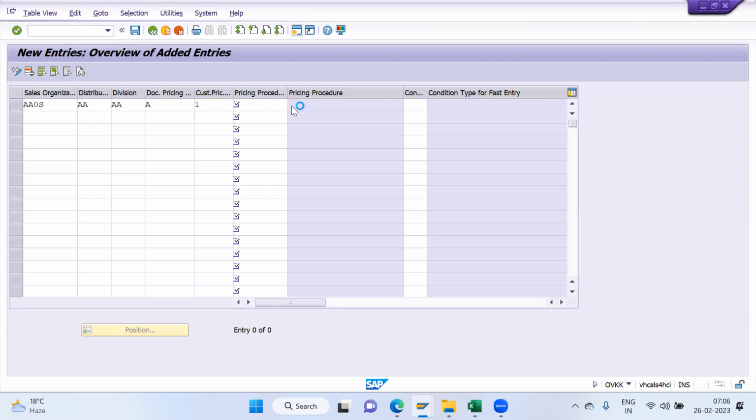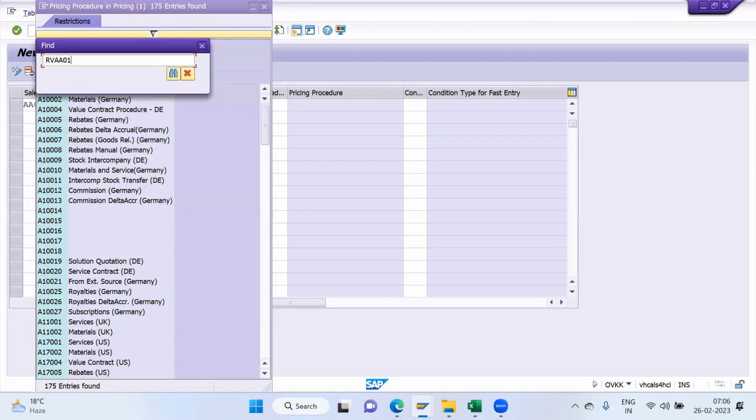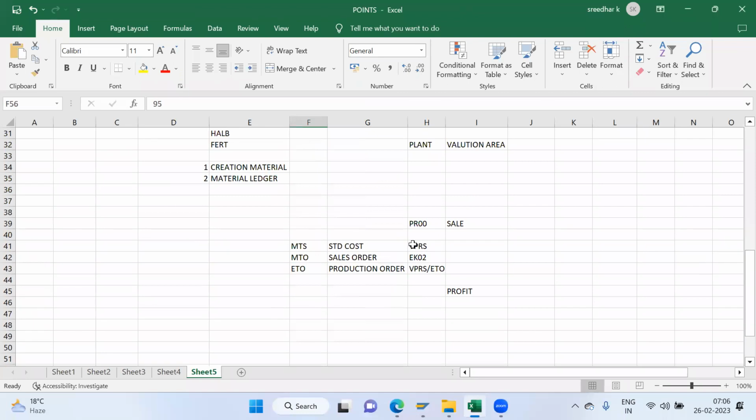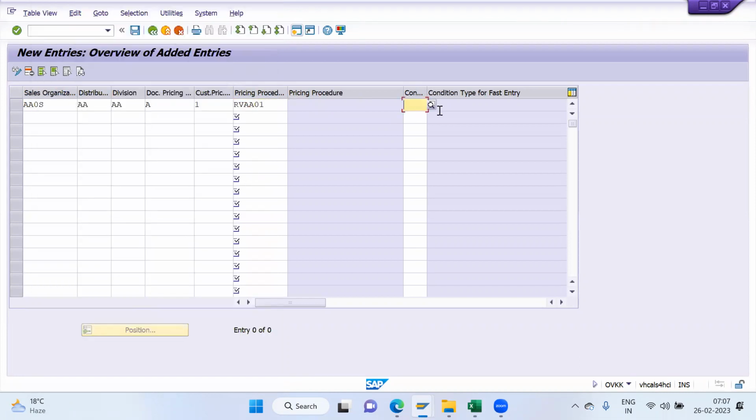Then here we need to assign the pricing procedure. This is a standard pricing procedure, RVAA01. In this, all whatever we discussed here, sales conditions as well as cost conditions, price minus cost for profit, that profit is available in this pricing procedure, RVAA01, which is standard. Double click. Then the condition type PR00 is our sales condition type. This one. Save.